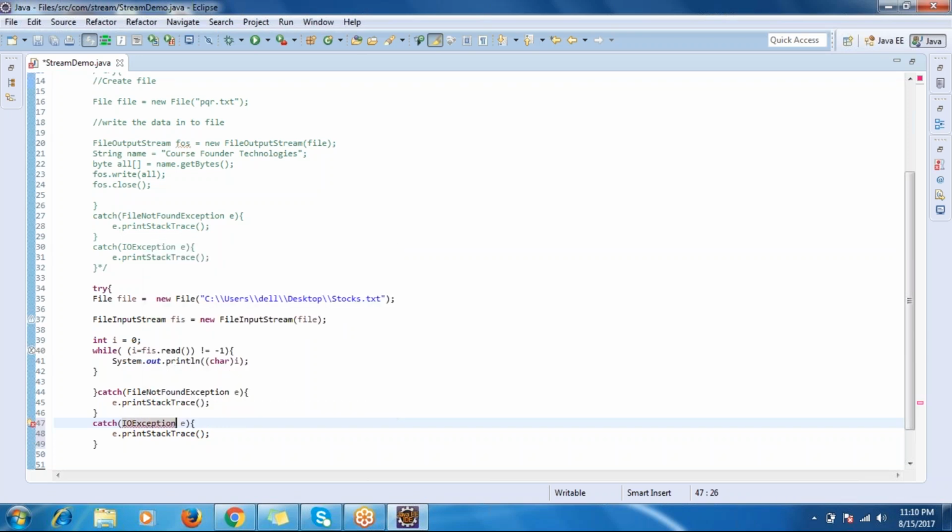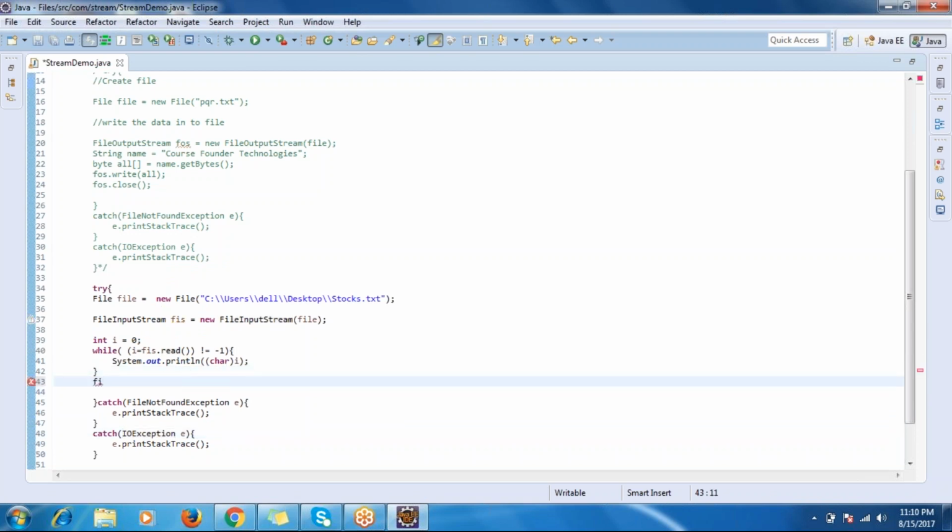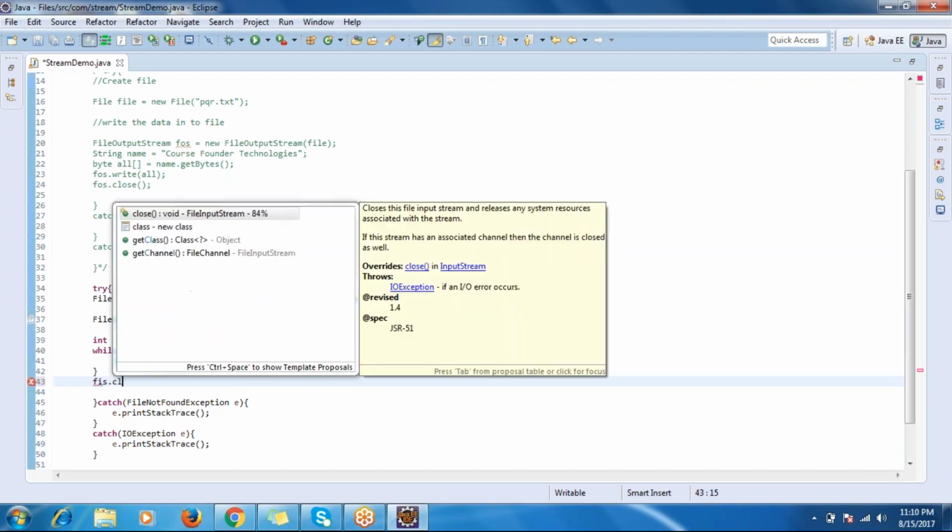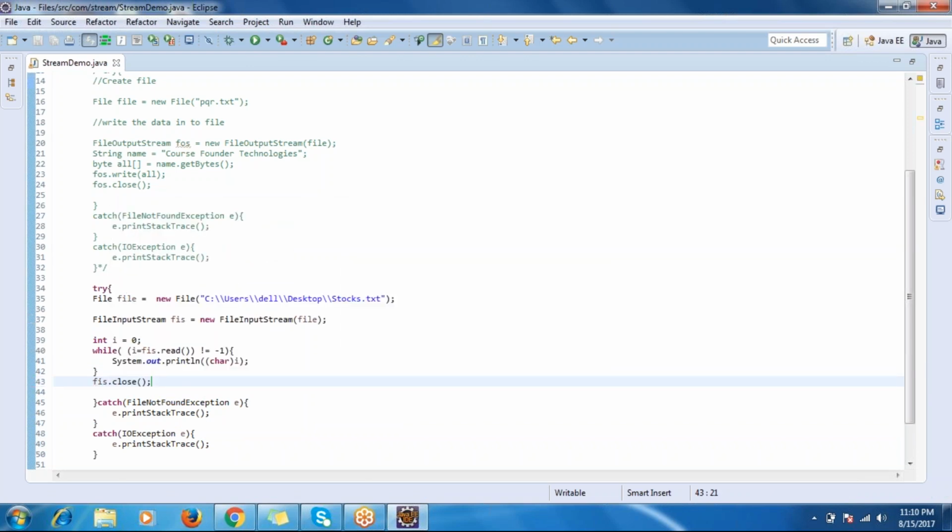So done. Once the data is completely read, we have to close the connection. This is very important, correct? If you connect to a database, whenever your operation is done, we have to close it. Whenever you are opening a file, once your reading operation is done, you have to close the connection.